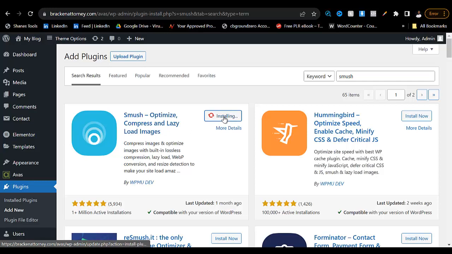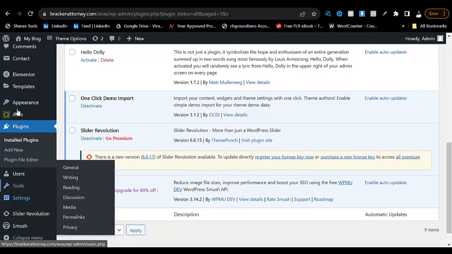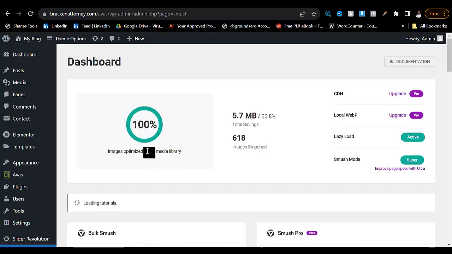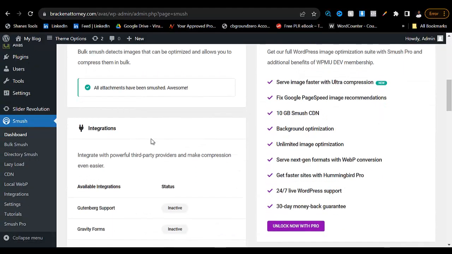So you come here and install it. Once you install it, you activate it. You can see it's installed, then the next thing is to activate. The moment you activate, it will appear on your left hand side. You can see it here, so click on it.